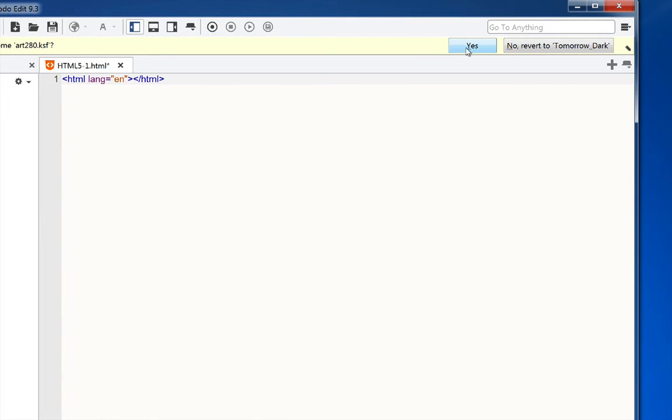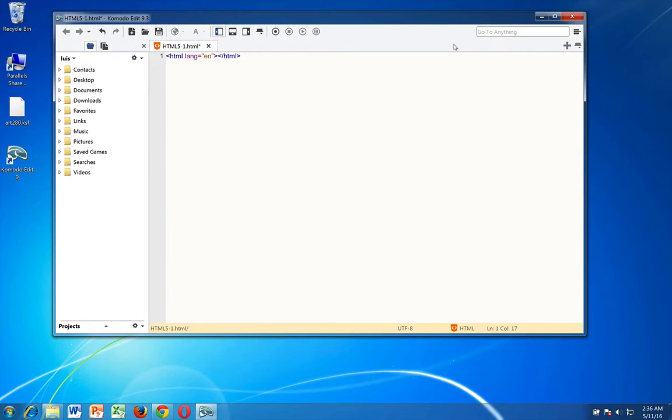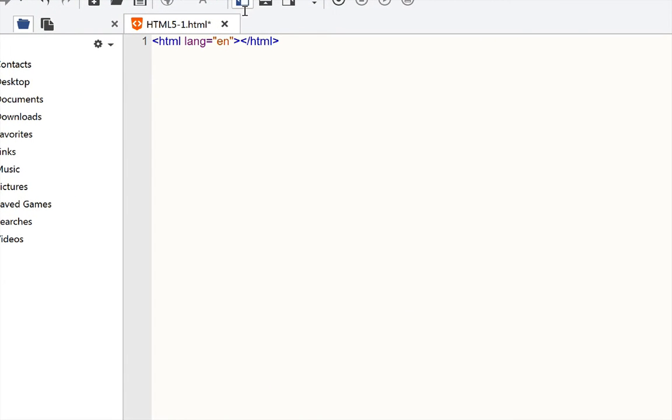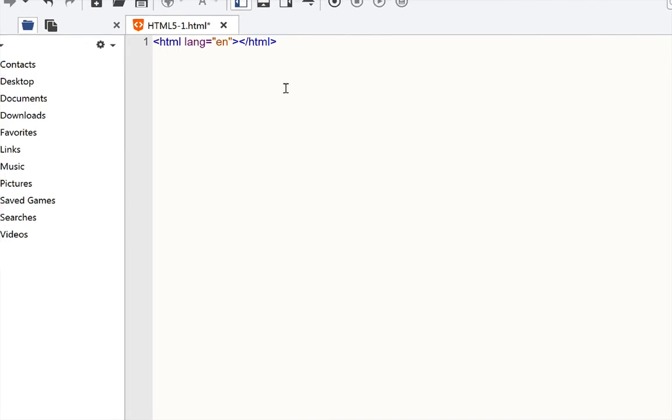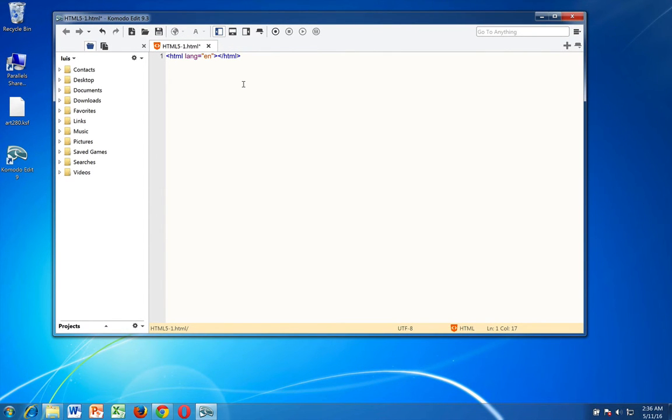If you really don't like the colors, then you can revert to something called Tomorrow Dark. That's what you had originally. I'm going to say yes. And now my color scheme is permanently set to these colors right here. We have a white background and we have color text on top of that. So that's what I'm going to be using in the class. So it might be a good idea if you use it too, but it's not necessary.